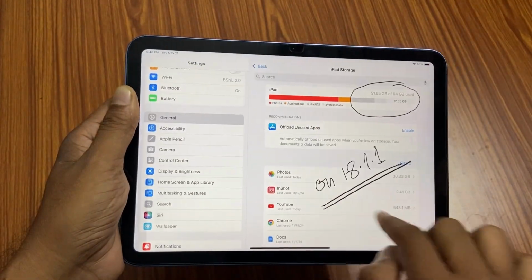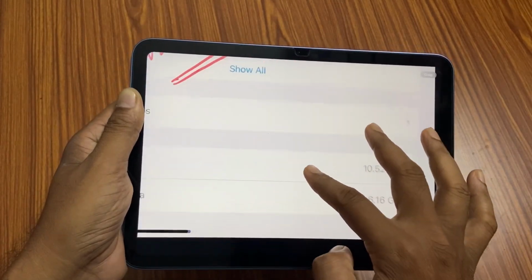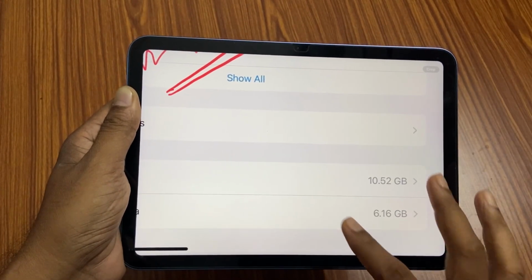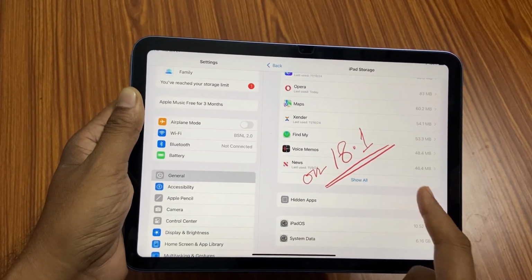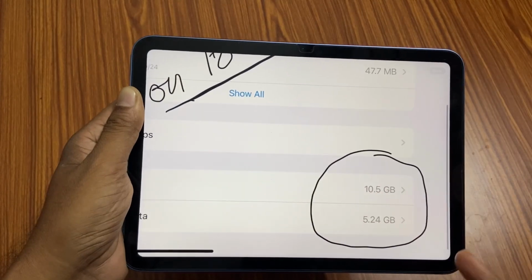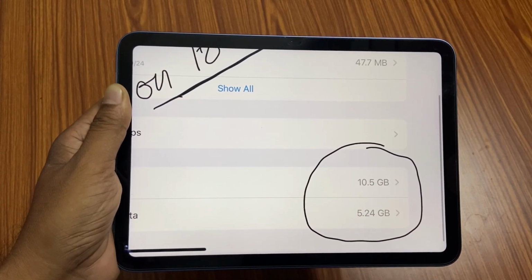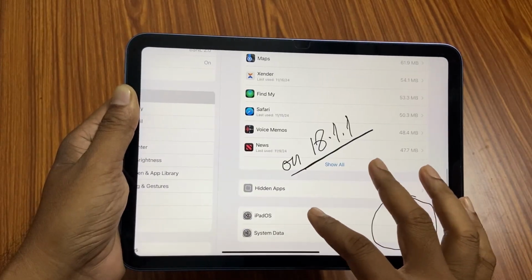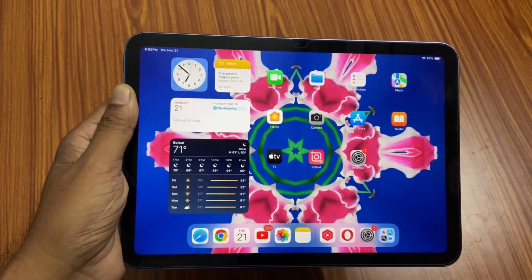And if you go into this data storage, you can see that system data was 6.16 GB, and in the new update it's about 5.24 GB. So actually the available storage space has increased, though it will fill up with the passage of time and will be about 6 to 7 GB.